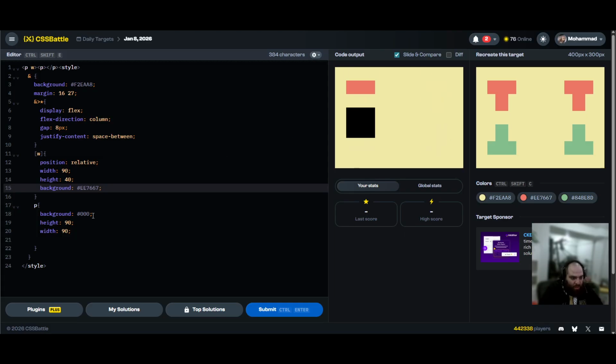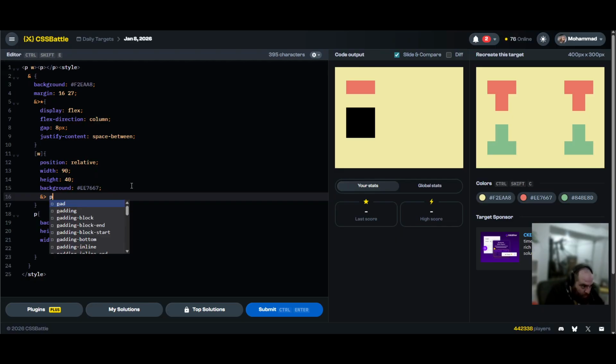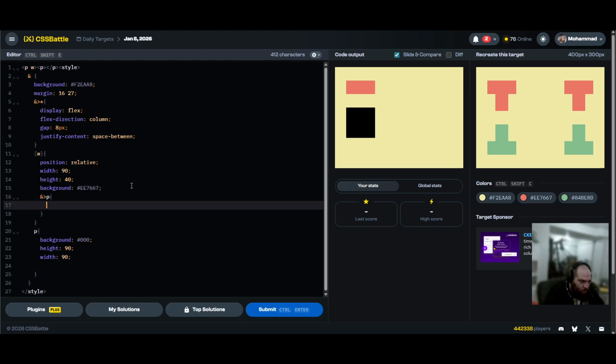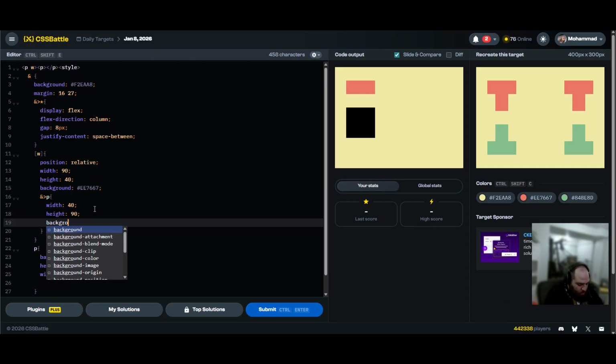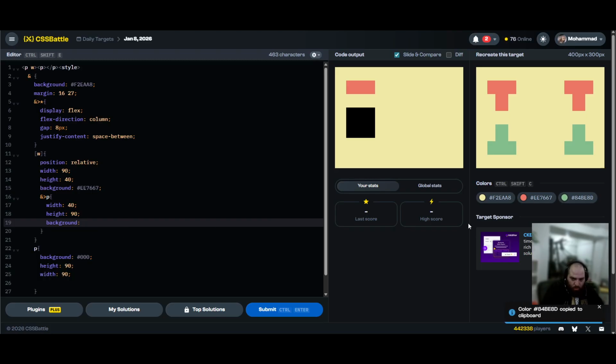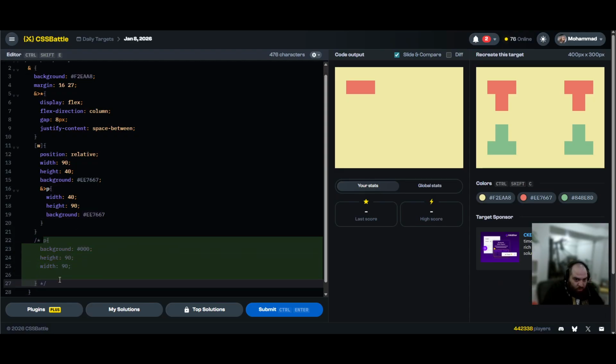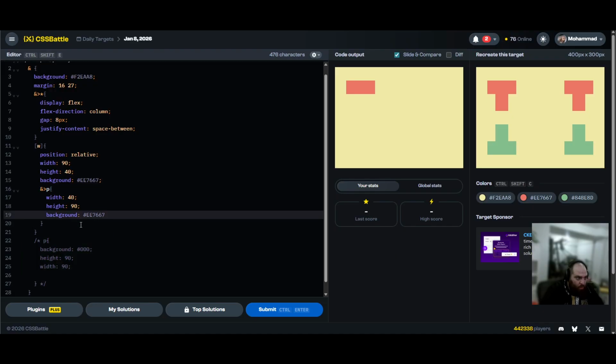Okay, so we have that, and then for this p tag, if we have a and p, we can do a width 40, height 90, and then same story. Background, this pink. So let me just take that off for now. And p inside.